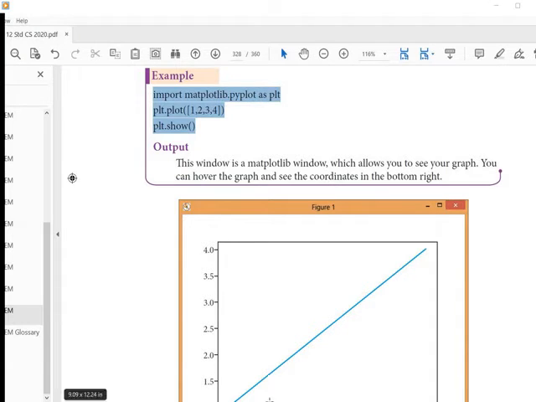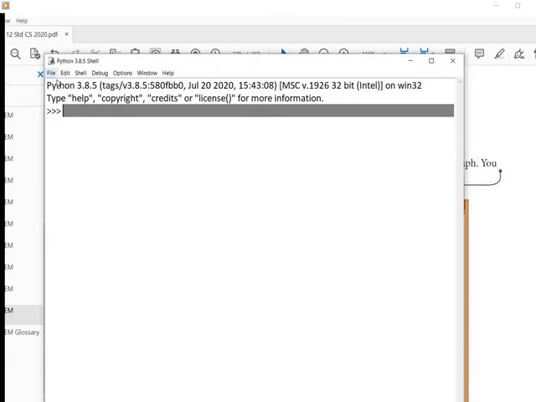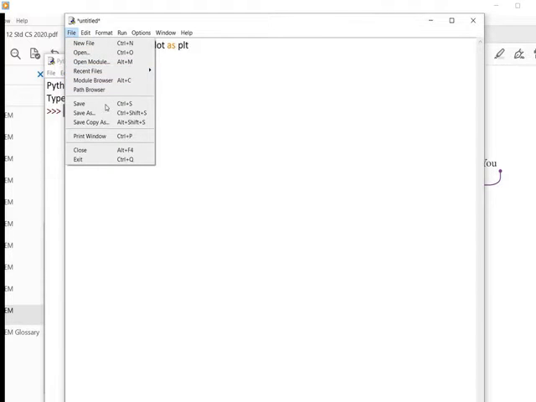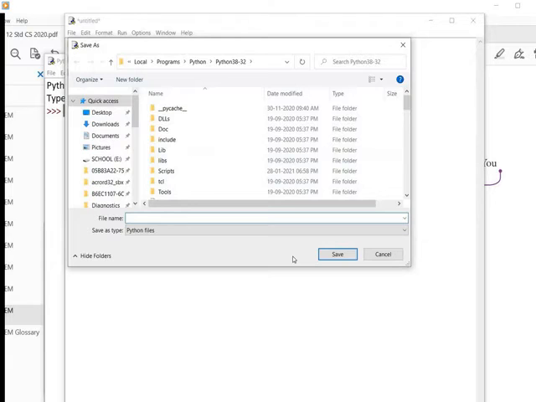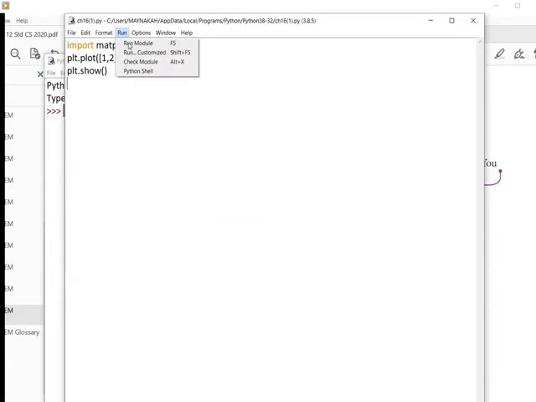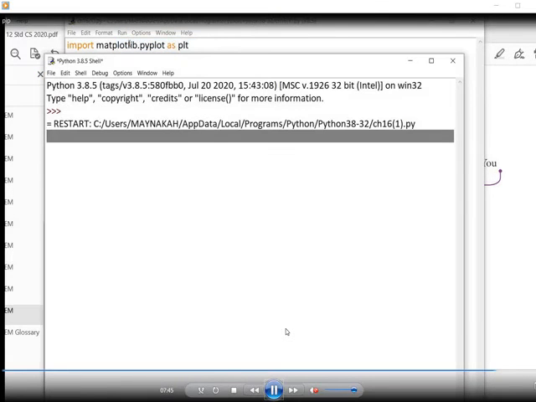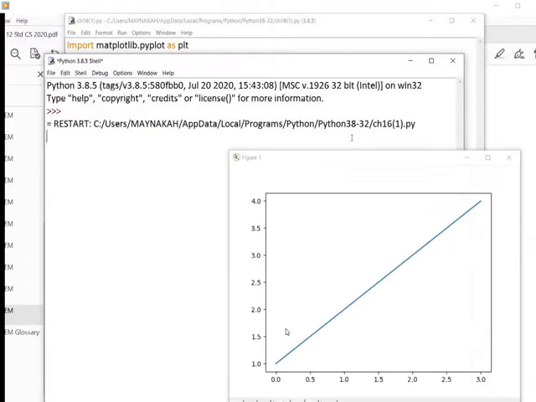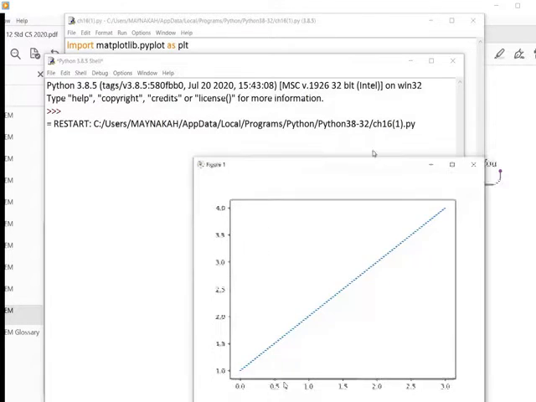I'm just copying a program which is given in the book. Go to Python, take a new file, paste it, and save the file with a name. After saving the file, click the run option. Wait for a second. It will give the graphical representation. So this is the output of the file.